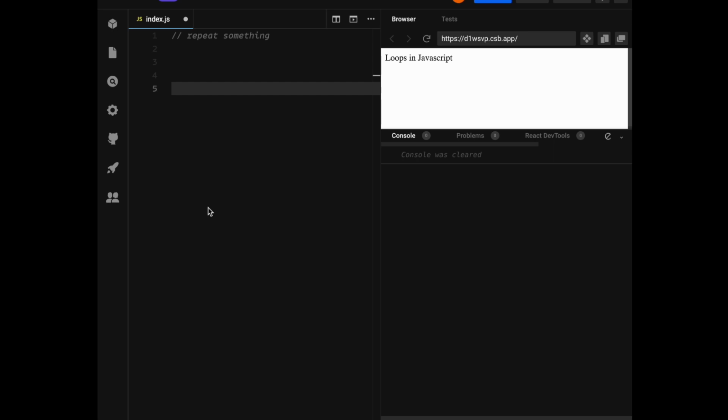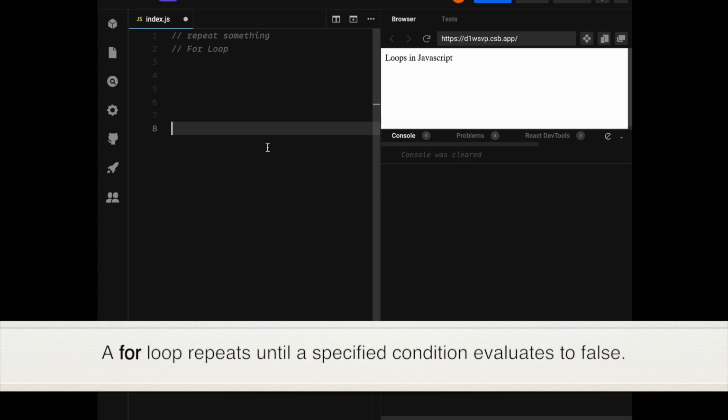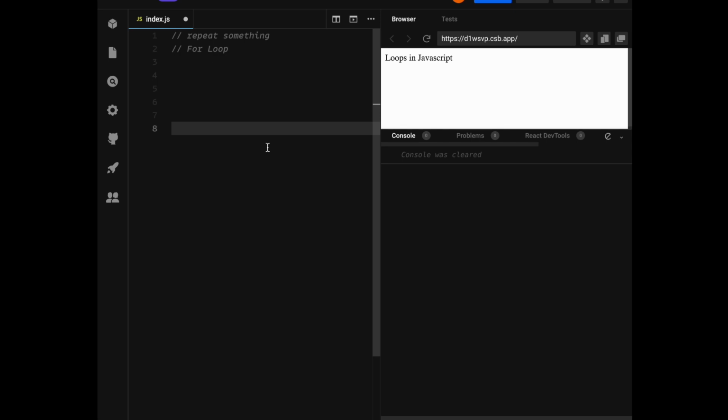JavaScript supports different kinds of loops: for loop, for in loop, for of loop, while loop, do while loop. Right now, let's talk about for loop. A for loop repeats until a specified condition evaluates to false. First let us check out its syntax. Let's check the syntax of for loop.